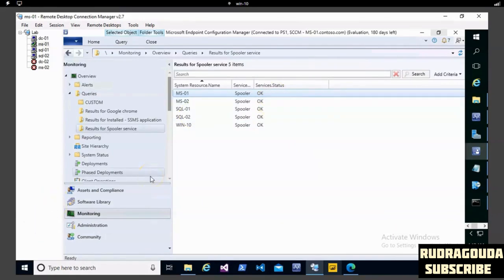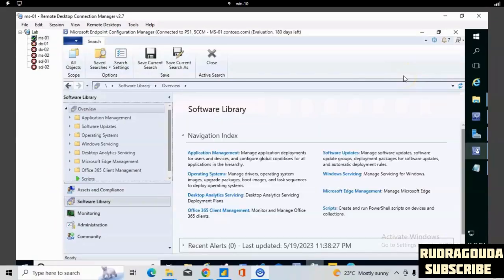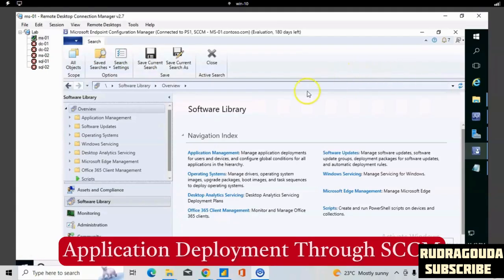So this is all about custom query in SCCM. Based on the attribute class and particular attribute, you can get the reports however you want. Again, I am here with another important topic called application deployment through SCCM.